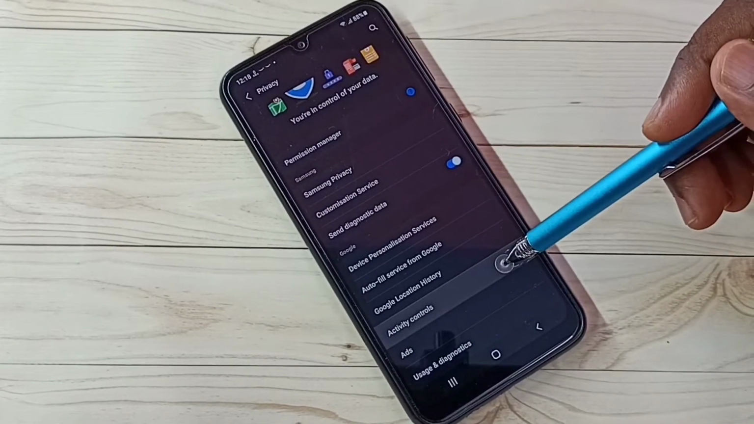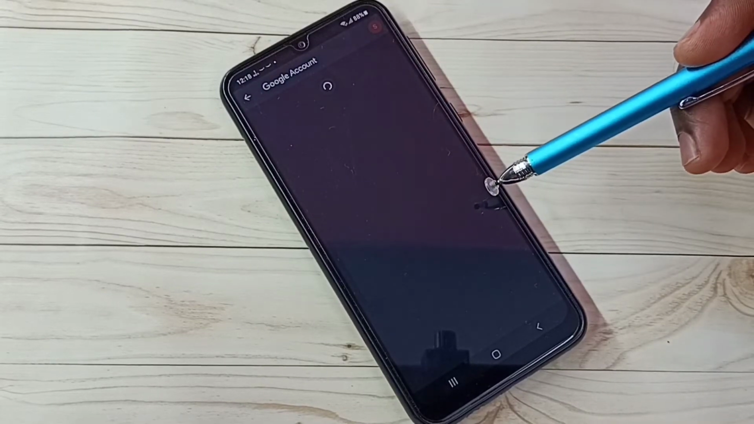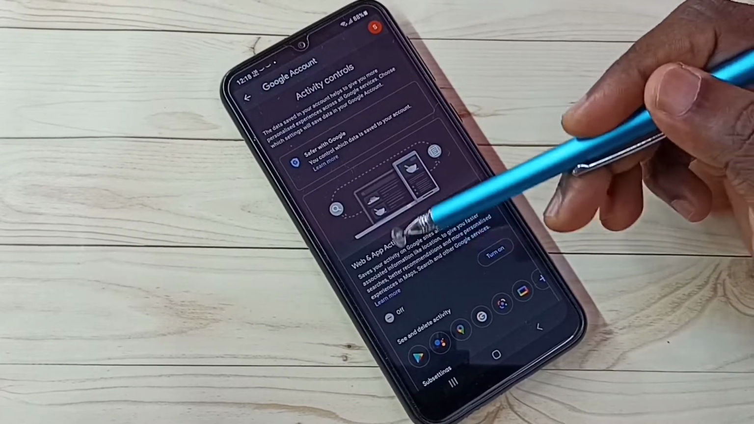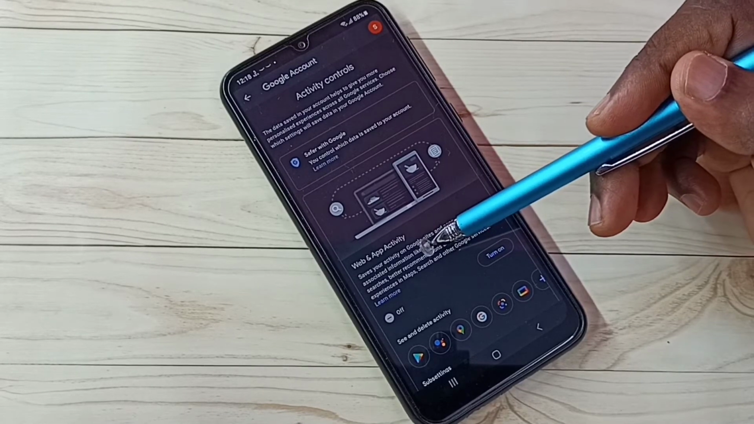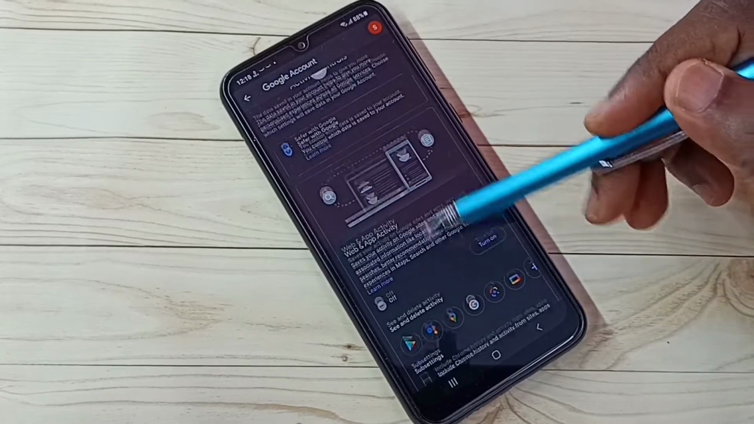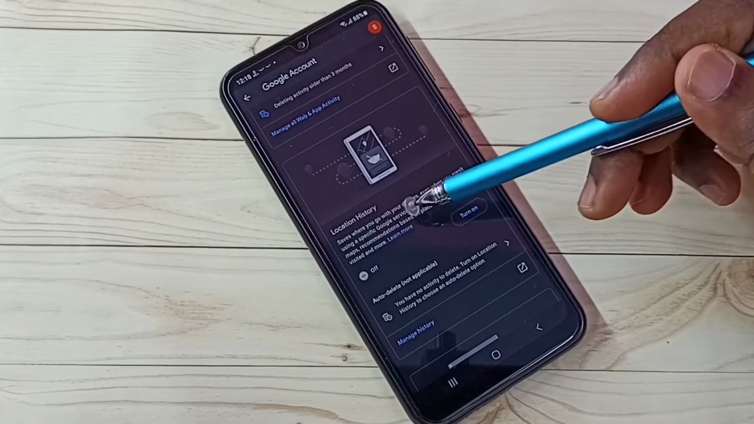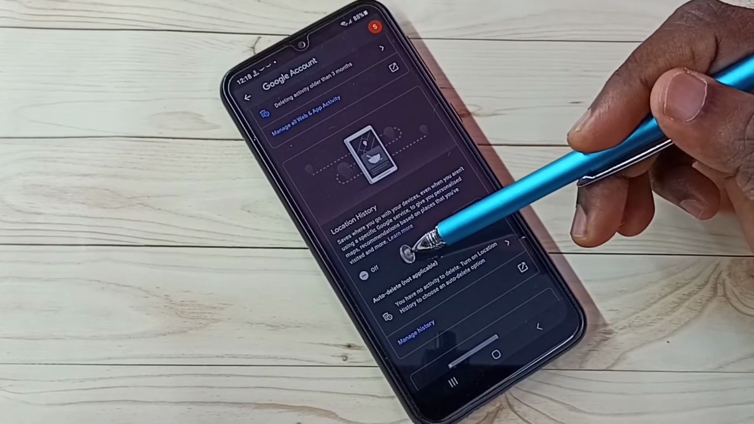Step 3. Select activity controls. We need to turn off web and app activities. Google uses these web and app activities to show ads. So better turn off this. I already turned off. Then go down. So here we can see location history. This I already turned off.